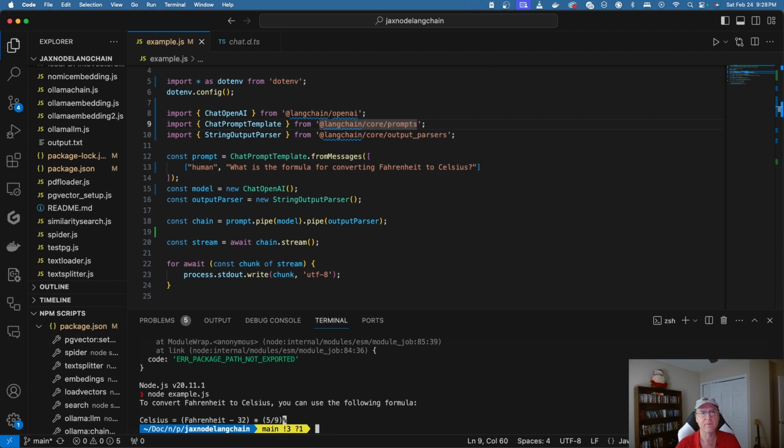And there, voila. So hopefully this shows you that it's actually very easy to come in here and build very simple chains using LangChain and JavaScript.